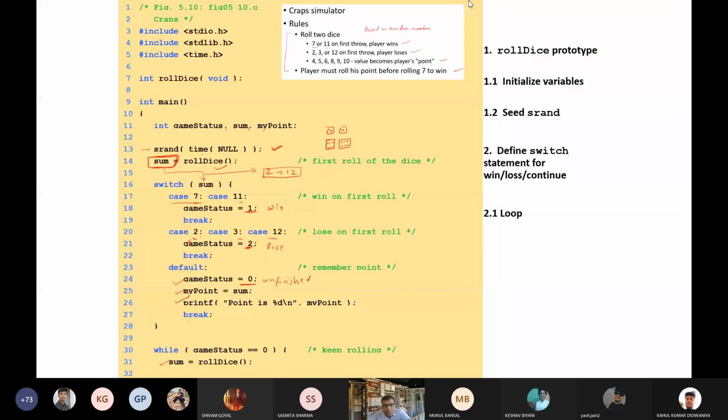Okay. And here, the player must roll his point before rolling 7 to win. But in the first case, in this initial stage, if 7 or 11 is coming, then he or she will win. But from the second roll onwards, if the point is 7, then the person will lose the game.